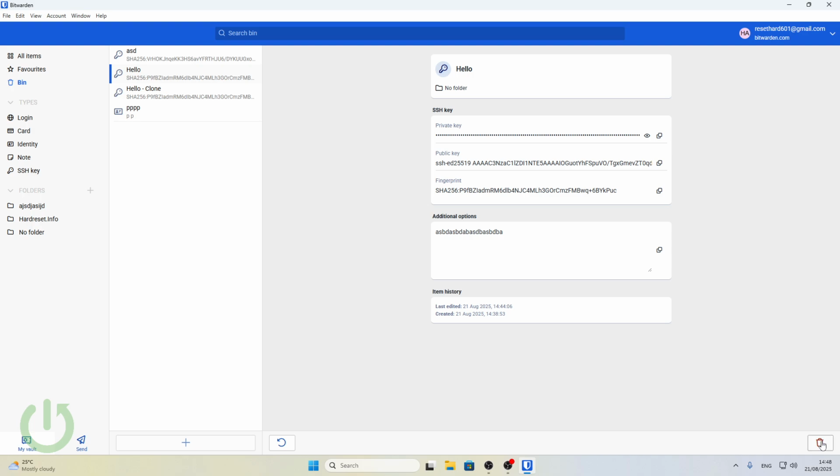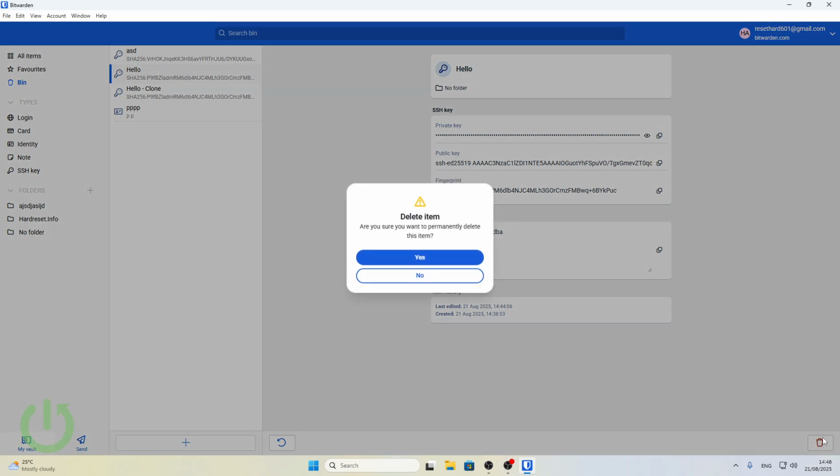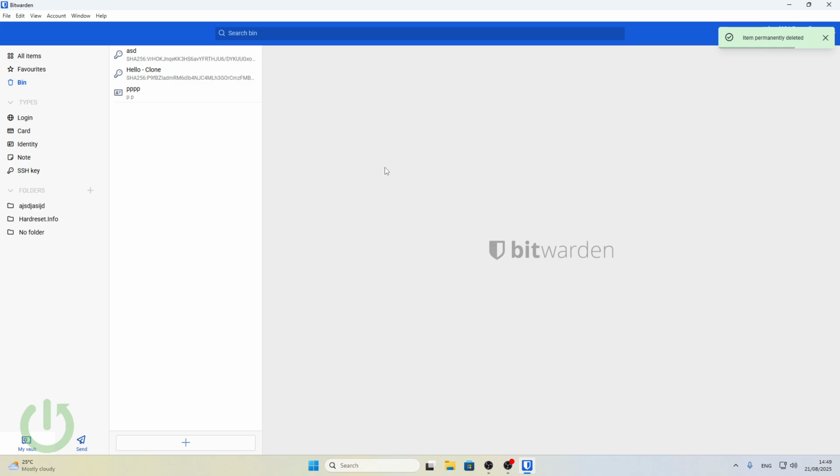Now we want to click on the trash icon again, and this will permanently delete this item after we click yes. So make sure that you actually want to delete it. Now let's just click yes, and the key is gone. It's a very fast process, so that's basically it.